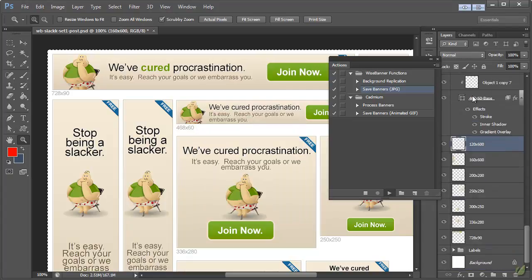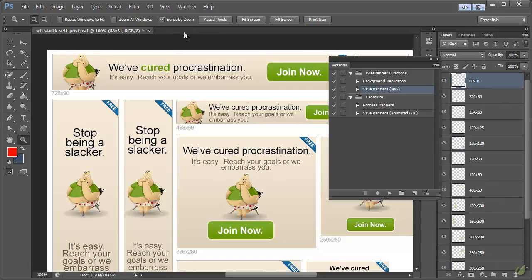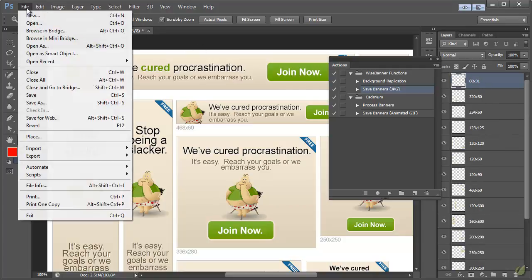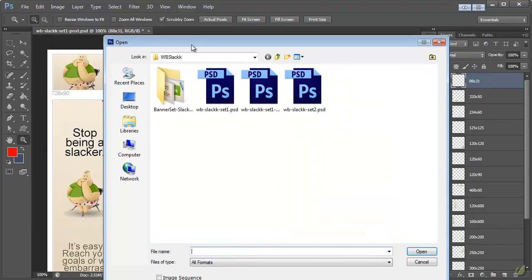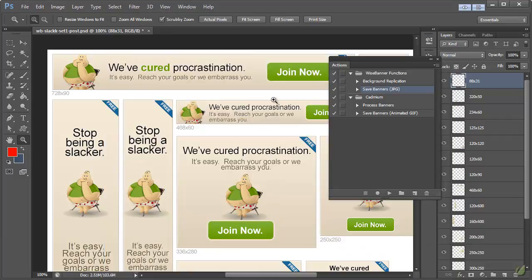So it's going through all of these, and it's opening new windows, and it's saving them, save for web, and it basically collapsed all of these into layers. And now if we go to File Open, we'll see we have this new folder based on what we named it with all of our banners. Alright, so that's pretty simple.